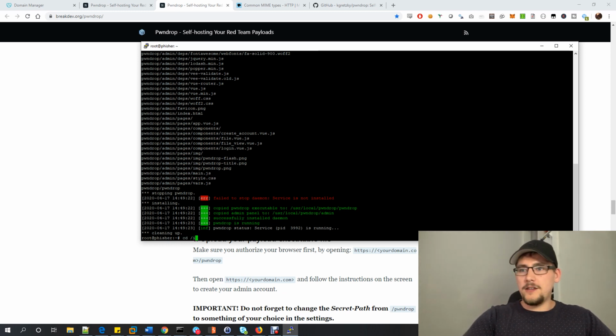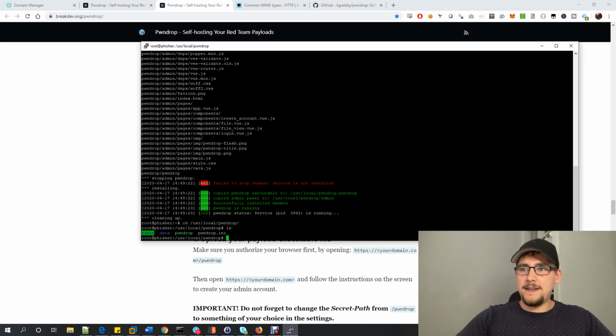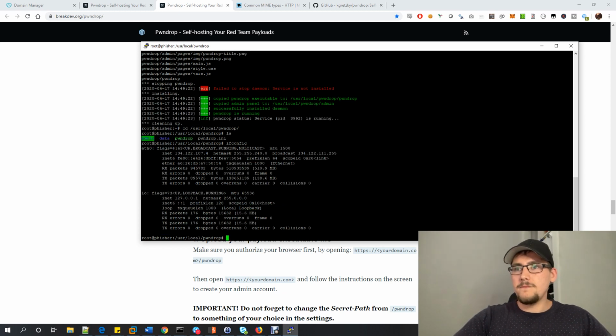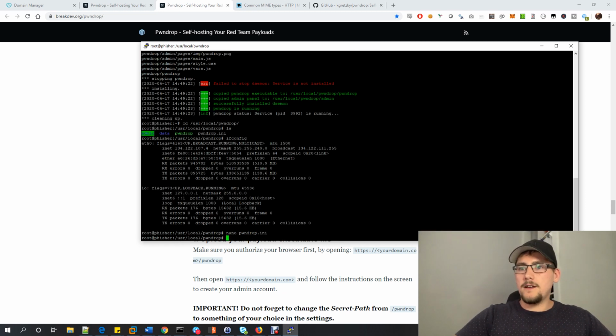You want to go to the user local and PwnDrop directory, because that's where things are stored, and this pwndrop.ini file is the configuration file. All you really need to do right now is know your IP address, so do ifconfig, take that, and we're going to be popping this into the configuration file, so just nano into pwndrop.ini, and you want to be putting the listen IP as your IP address. That's all the configuration required, does everything else for you.